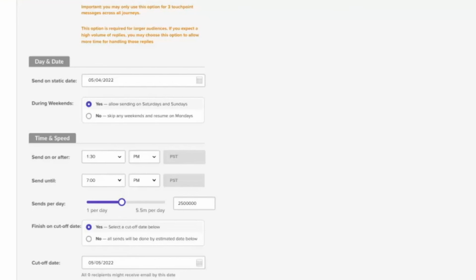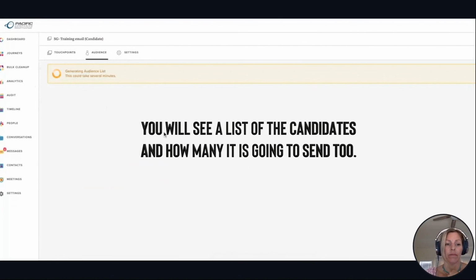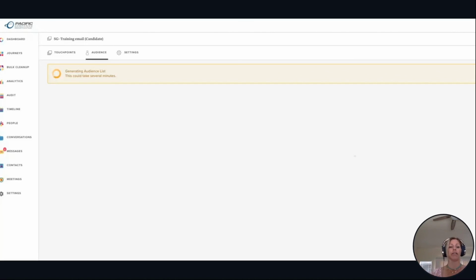Okay, so let's go back here. Audience, it's still generating. Once it's done generating, you'll see a little piece of writing here that says this is going out to 13,455 candidates. So you'll see exactly how many people your email is going out to, which will help you when you do your training on analytics, which we're not going to do in this basic training 1A. This is just for you to get familiar with the program.